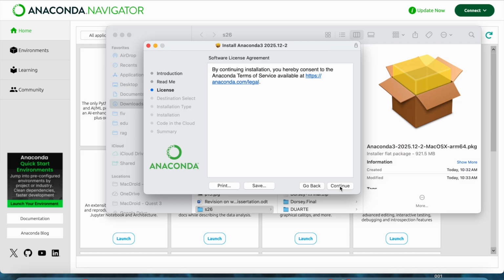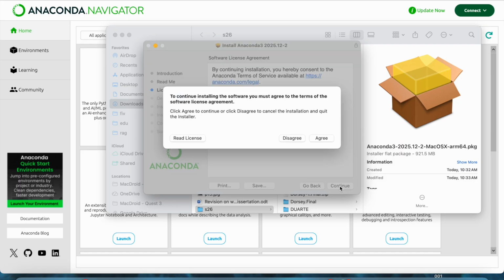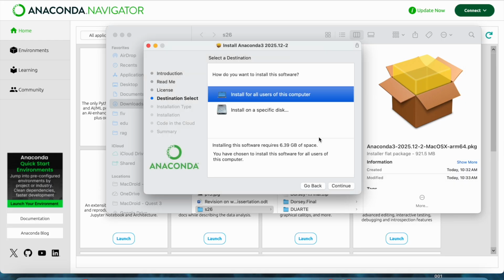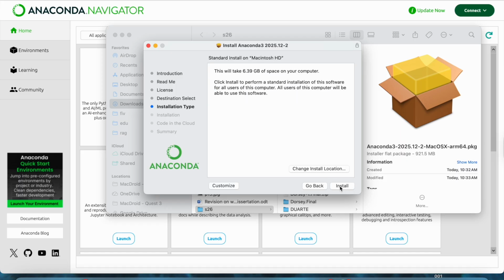Let's see. License. It's saying that to install the software, you must agree to the terms of the software license agreement. That's the one I was saying you need to agree to. And Destination Select: install the software for these computers. Yes, continue, install. Here I will stop because I already have the installation. I will not install it, but I think that would be the last step. You just need to click on this install link, and you will have the Anaconda distribution on your PC.